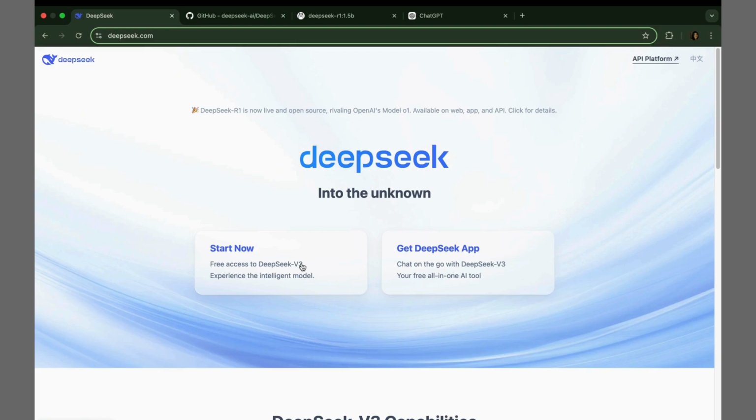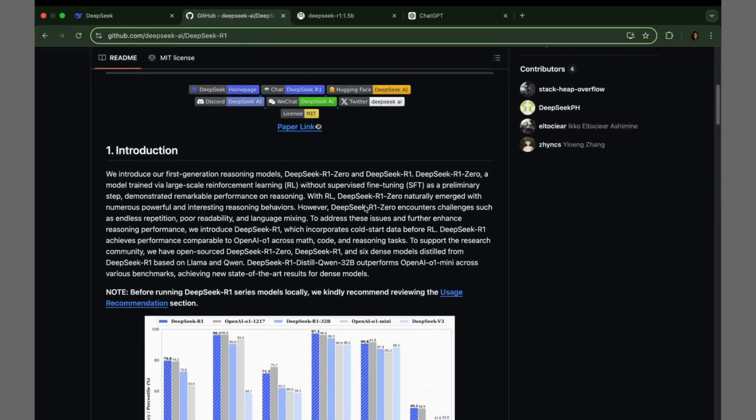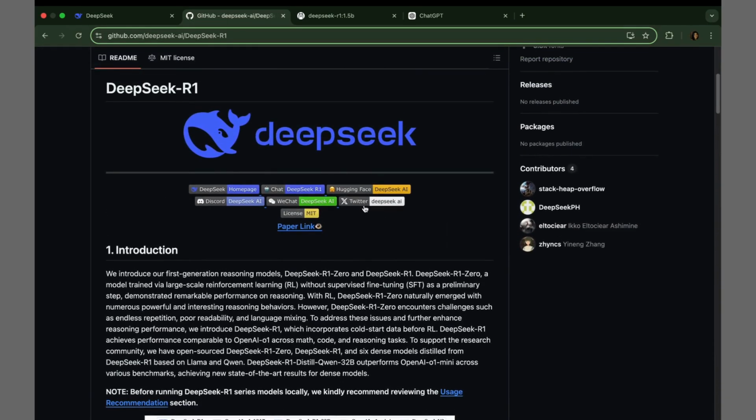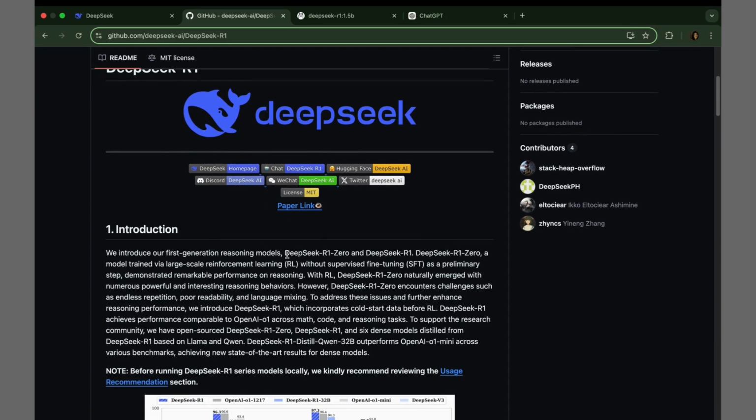Let's start with the basics. Deepseek recently open sourced two versions of their model, which are Deepseek R1.0 and the upgraded version, Deepseek R1. If you're just reading their GitHub page and you're overwhelmed with all the technical jargon, don't worry, I've got you covered. Let me simplify that for you. Let's go step by step. Let's learn what the Deepseek R1.0 model is.